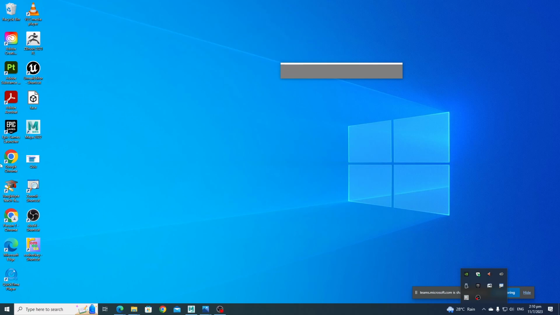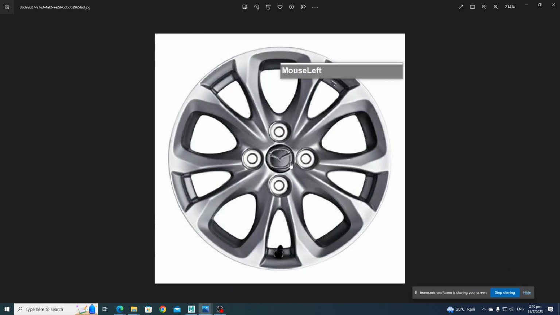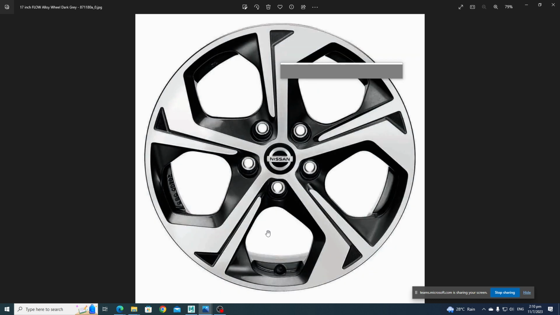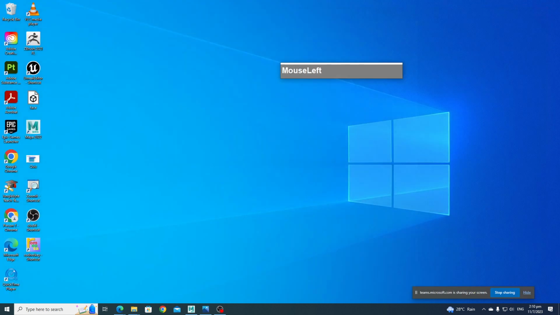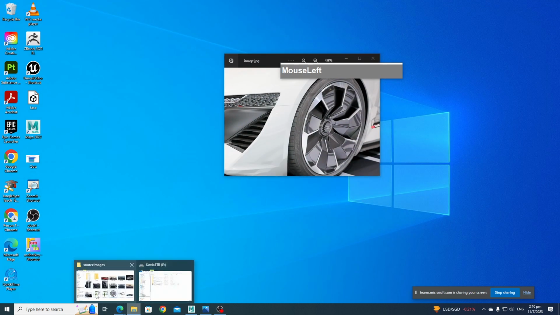Now, for this demo, I'll be modeling a 5-spoke wheel based on this image here. Actually, looking at this now, this is 1, 2, 3, 4, 5. Yeah, it's 5-spoke. Okay, let's go and take a look.